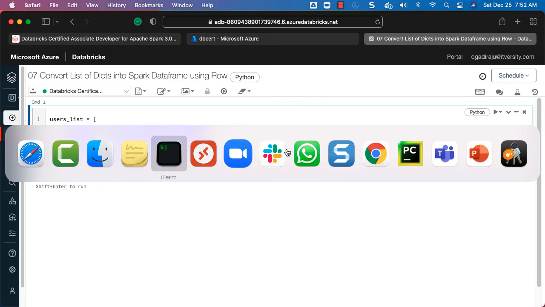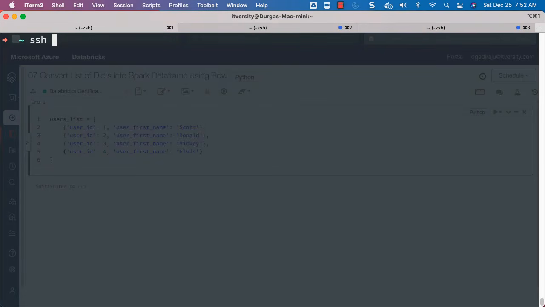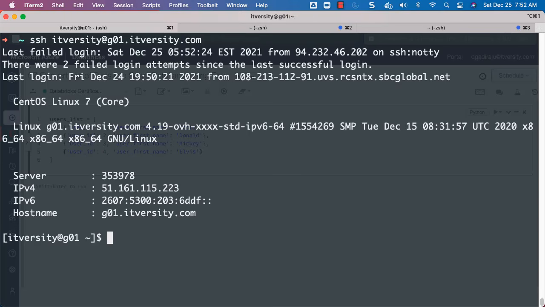For that, I'm connecting to my own cluster. Let me move the terminal here. Now let me say SSH itversity@g01.itversity.com. If you have Spark set up locally, you should be able to use your local Spark as well. You don't need to have a multi-node cluster. If you have access to a multi-node cluster, you should be able to try this using CLI. Now let me say pyspark. However, before launching pyspark, let me set a couple of environment variables. One of them is nothing but PYSPARK_PYTHON. I need to set it to python3 so that it actually uses Python 3.